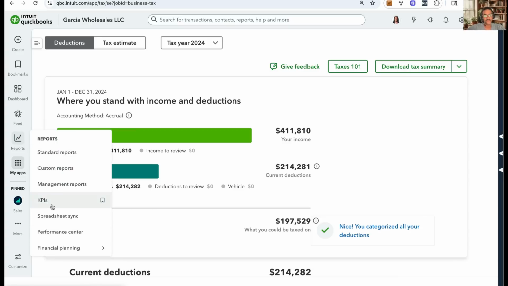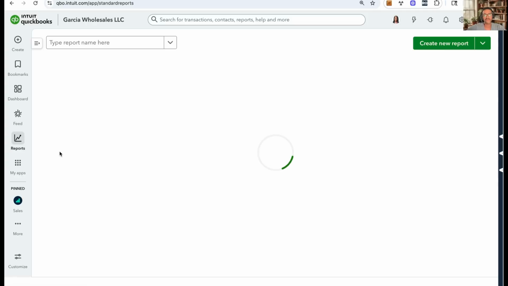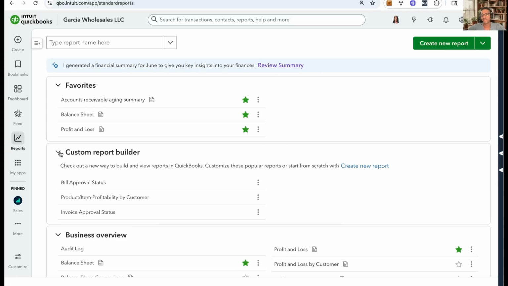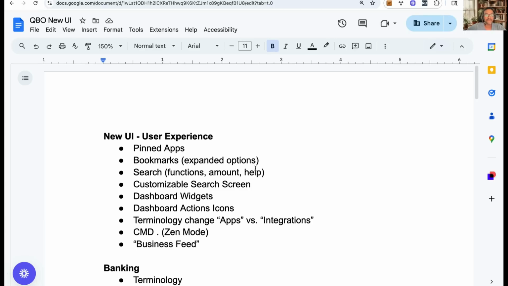And then we're going to go into and show you the new KPI screen, which is actually brand new, came out in the middle of 2025. So we'll go back and look at that. But if you click on any of those things, you go into your regular report screen. Okay. So that's the pinned apps, the bookmarks.